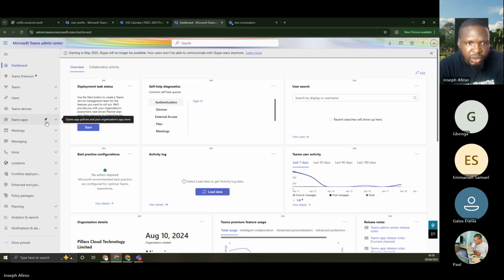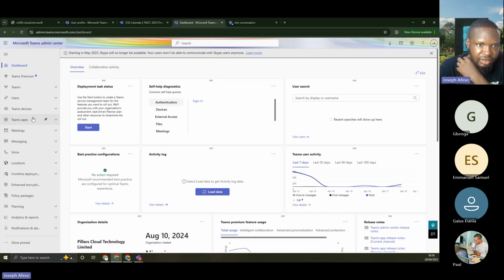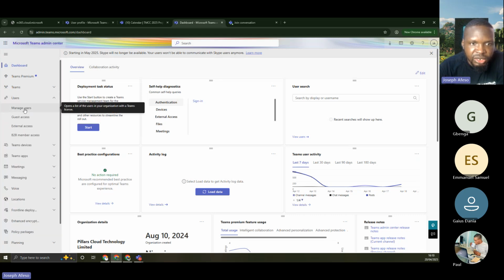So we looked at the Teams app the last time. I mean, we looked at the users and then we finished evaluating users. And then it is time for us to go into guest access and external access.